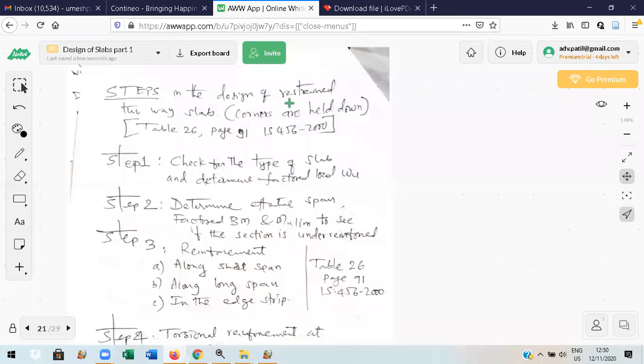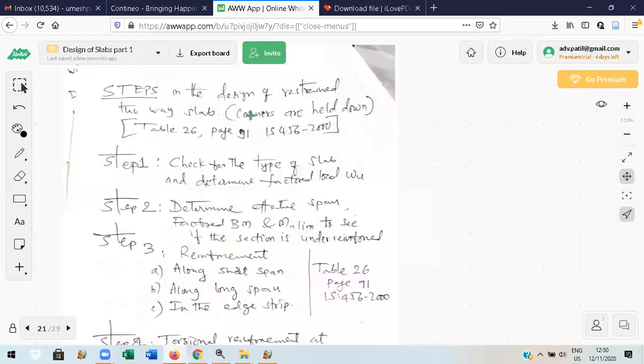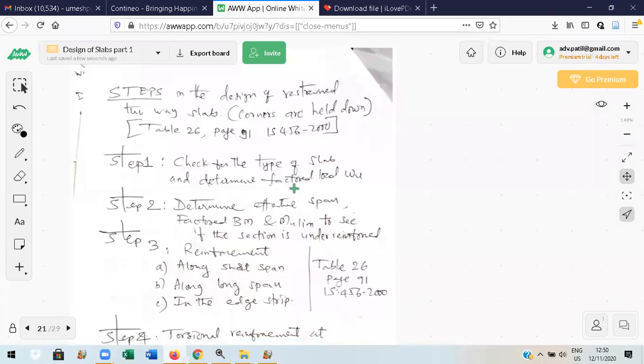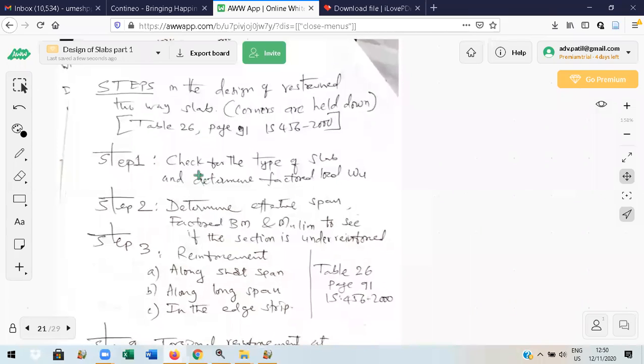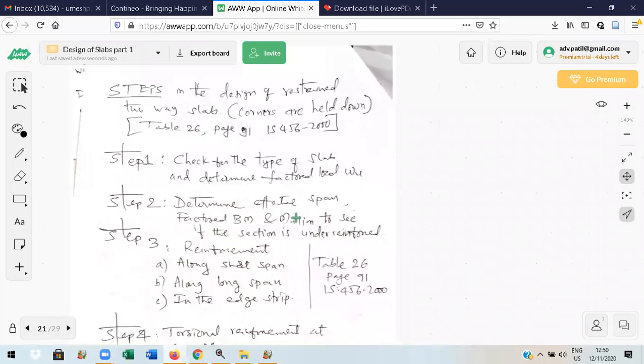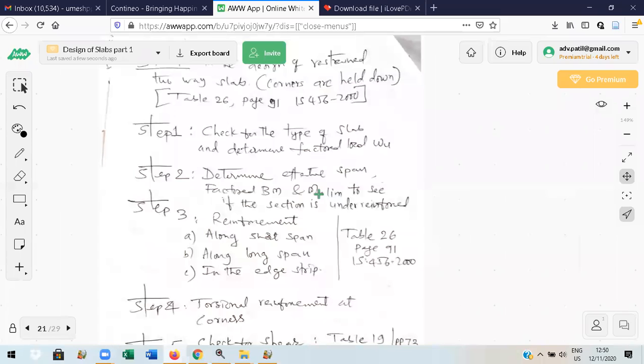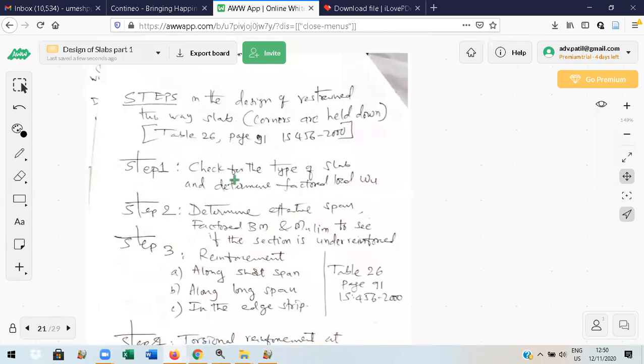Only thing is that it is called a restrained slab, or one more name for a restrained two-way slab is corners are held down. All the corners are prevented from lifting here. So here we have to go for table 26, page 91 of IS 456. I already have that page in this particular discussion.